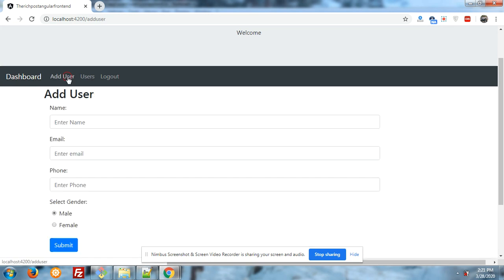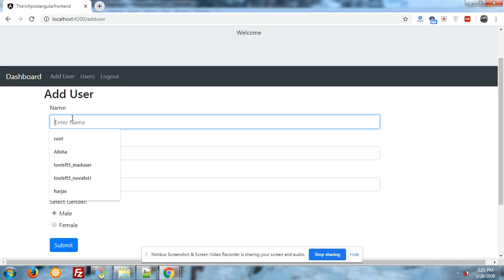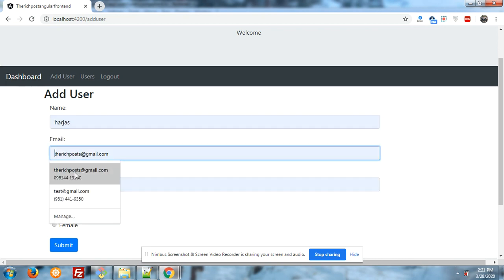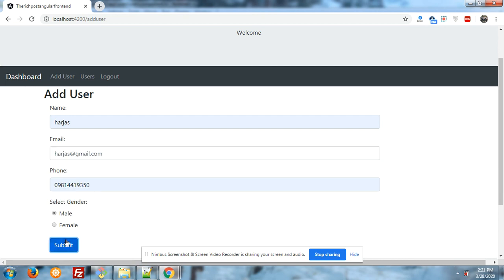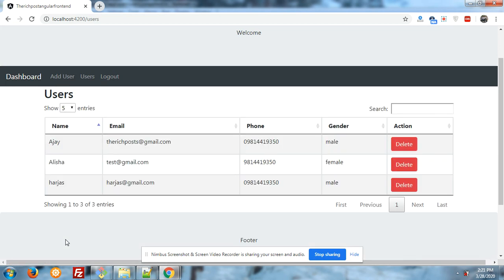Well done. Perfect. Now you can see the data is added successfully in my data table. Now you can see that here I have added the delete action.